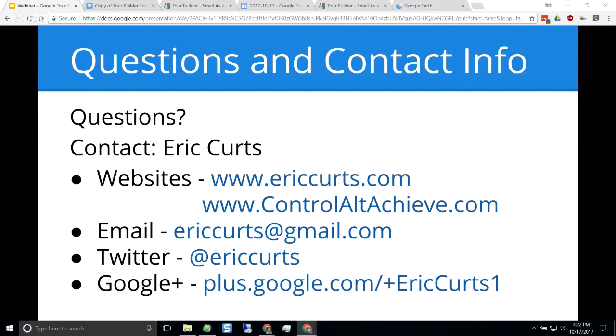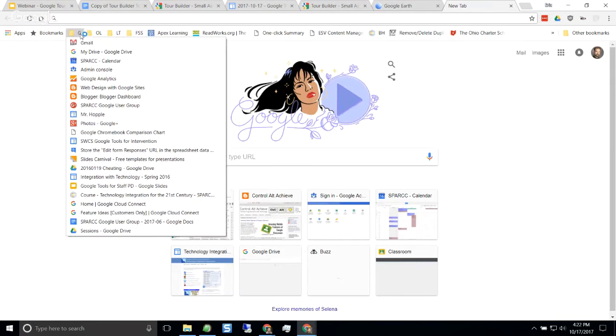So one of the questions that showed up here was, will you be showing anything about measuring distances between points in Tour Builder? Now, unless somebody else knows differently, I am not aware of any measurement tools inside of Tour Builder. The place that I know of for measurement tools would be Google My Maps. And there's a lot of crossover between these tools.